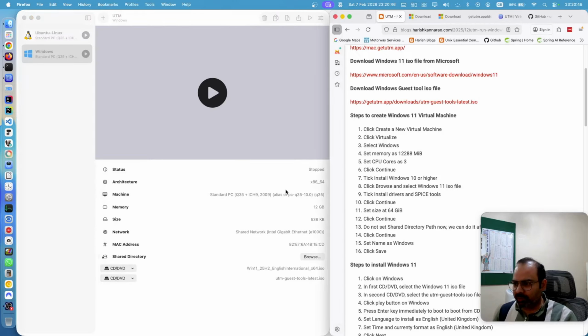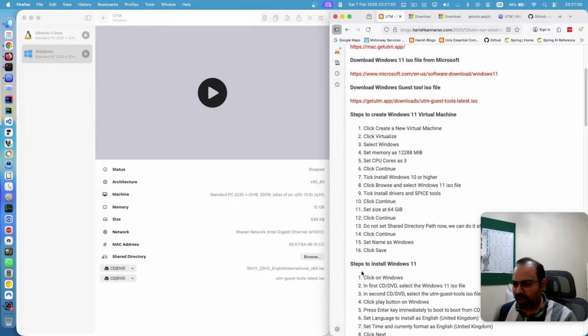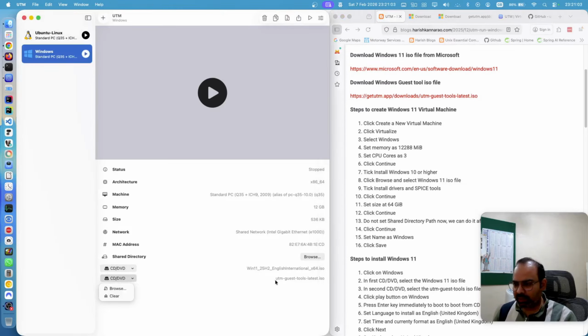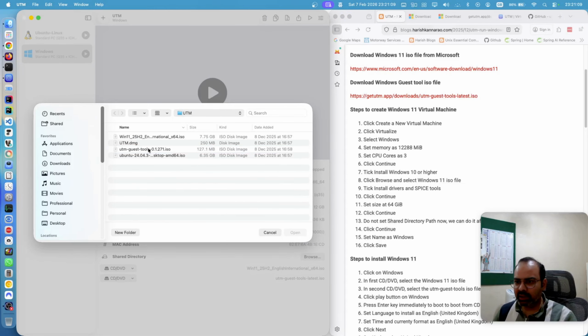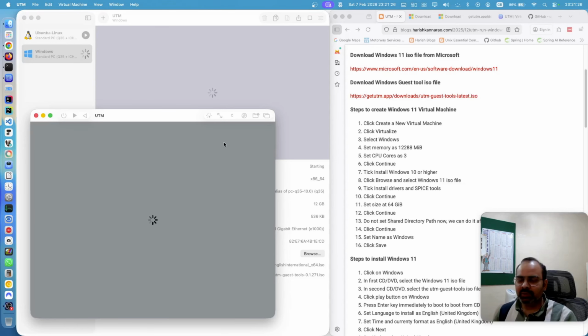Once we have created the virtual machine, we click on Windows. In the first, ensure that the Windows 11 ISO is selected, and in the second, if this is not selected, click on browse and choose the UTM guest tools that you might have downloaded. It's a relatively small file, just 127 MB. So select that one, and all the things are the same, click on the play button. So fingers crossed.